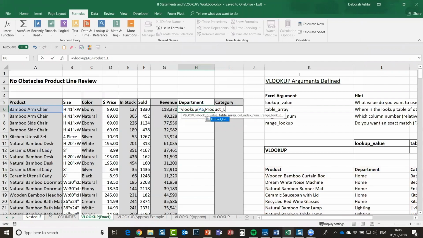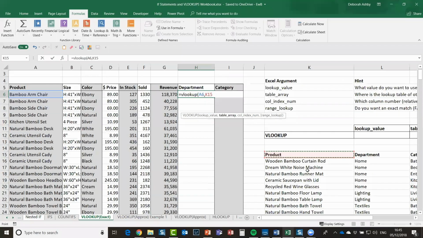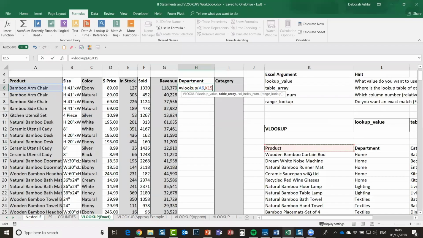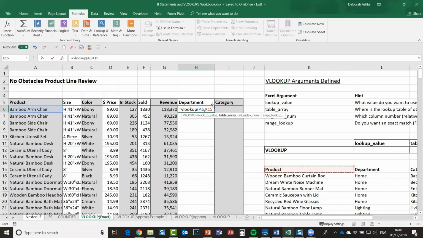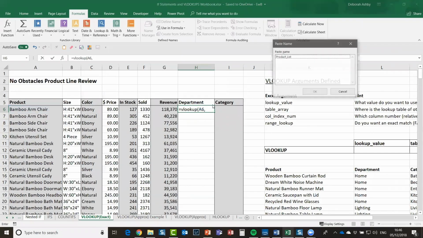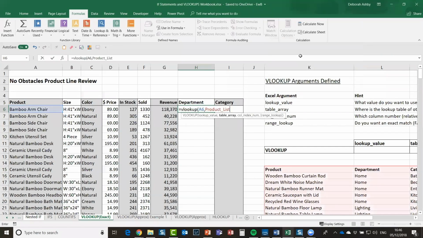Alternatively, if I just delete that out, if you hadn't named your range, you could go in and just select the cell references by clicking and dragging, but I prefer to name the range. If you've got a very large table, it's a bit time consuming to click and drag down. So I prefer to just use ranges when I'm doing it, but it's entirely up to you. So F3, select my product list. And I can see that it's highlighted that information.